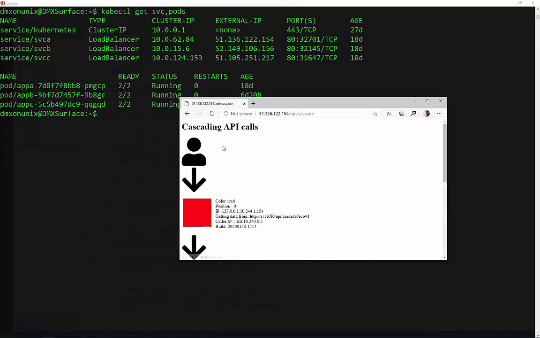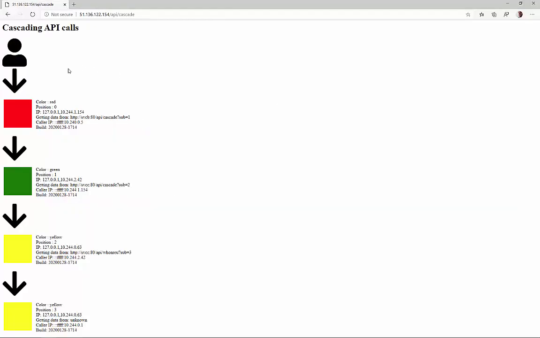Now, if I hit API Cascade, if I hit that endpoint, you will see that I, as a user, am actually currently calling the red service, and the red service in the background is calling the green service, and the green service is actually calling the yellow service, which is then calling an endpoint on itself. Therefore, we get another yellow indicator here. And this kind of shows the flow of cascading API calls we see when we're hitting this endpoint. So this is pretty much exactly the scenario that I've shown in the slides.